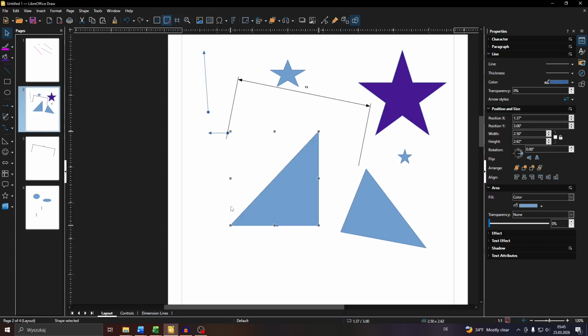Alright guys, let me go to the example page here inside my drawing project on LibreOffice Draw and left click into this triangle. You will need to access its properties here in the top right corner. And after that, expand position and size. And here you will see the rotation tab.